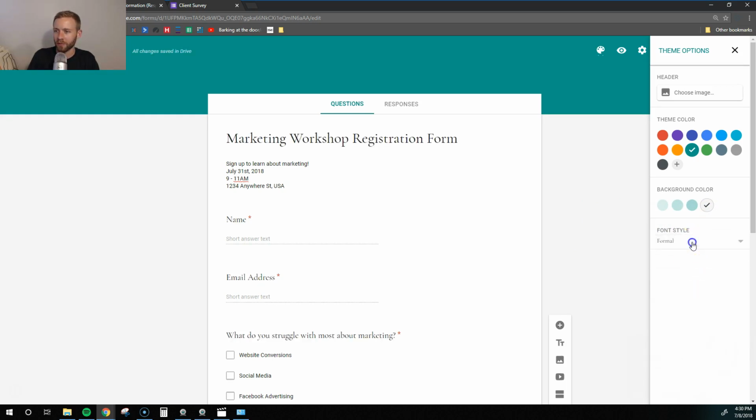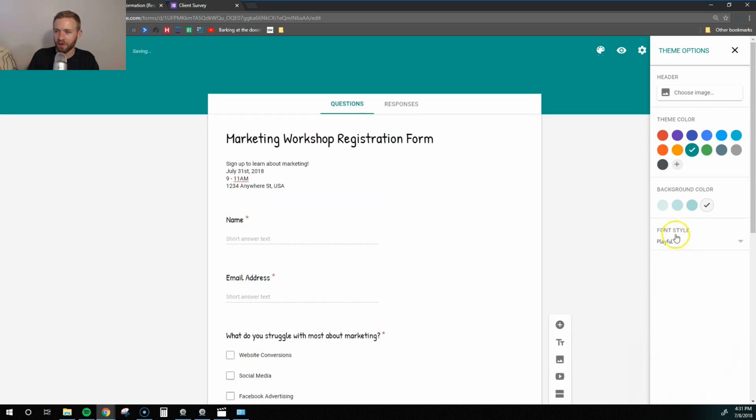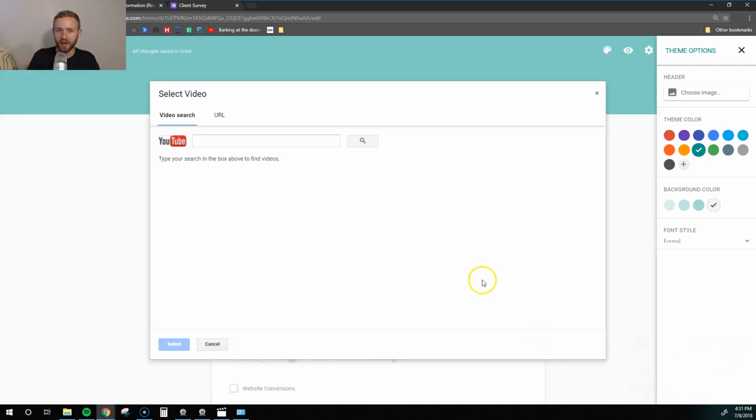So that's probably a little bit more classy. This is very elegant and playful. So we'll go with classy. Okay, that's looking pretty sharp. Another thing that I'll just point out, you see this little menu here. You can actually add in images throughout your survey or your registration form, whatever you're creating. You can add in a video. So maybe I want to add in a video.